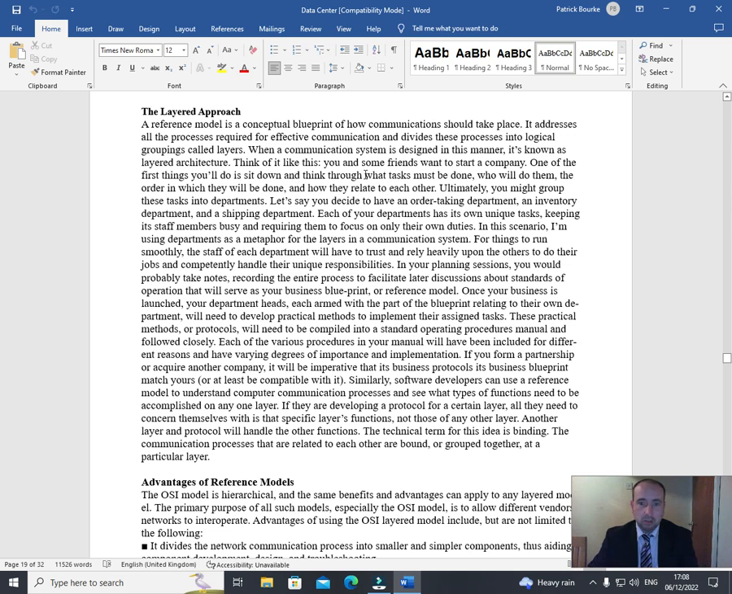Think of it like this. You and some friends want to start a company. One of the first things you'll do is sit down and think through what tasks must be done, who will do them, the order in which they will be done, and how they relate to each other. Ultimately, you might group these tasks into departments. Let's say you decide you have an order taking department, an inventory department, and a shipping department. Each of your departments has its own unique tasks, keeping its staff members busy and requiring them to focus on only their duties. In this scenario, I'm using departments as a metaphor for the layers in a communication system.